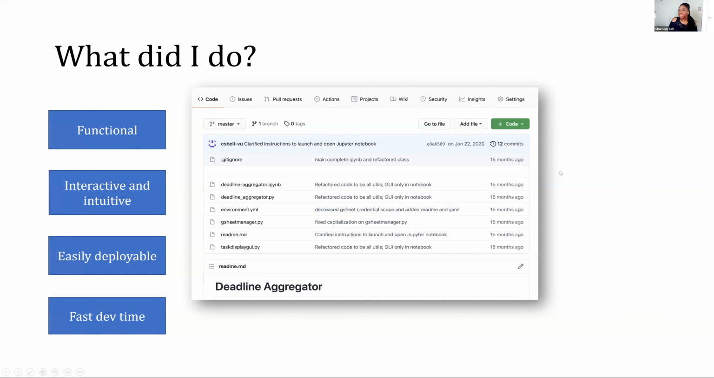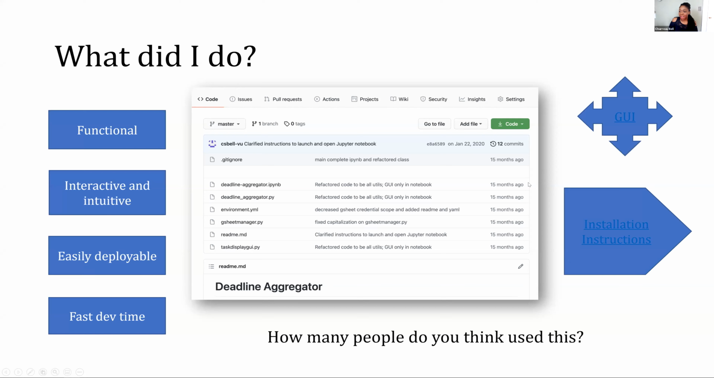So let's just find the presentation again. Sorry about that. Let's see. All right. So let's see. All right. So as I told you before, I made the GUI.